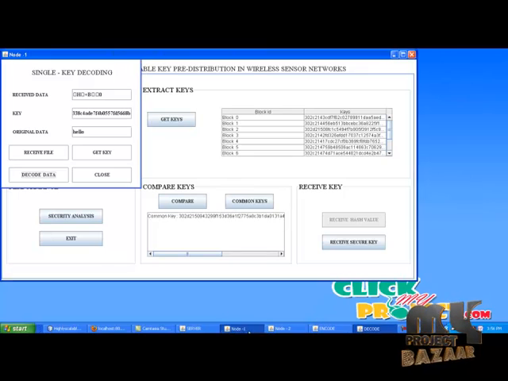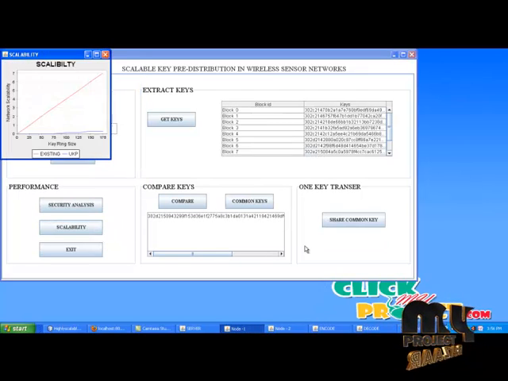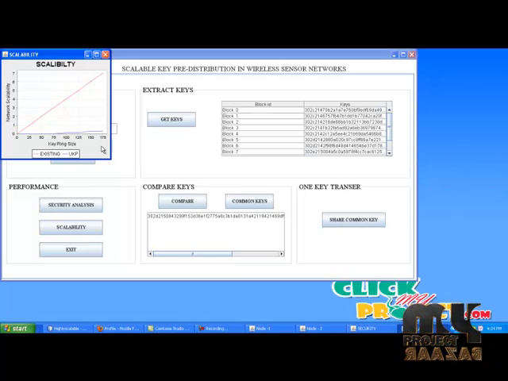Then go to node 1. Click scalability. Here the red line indicates the scalability measure of the existing system and the blue line indicates the scalability measure of the proposed system.